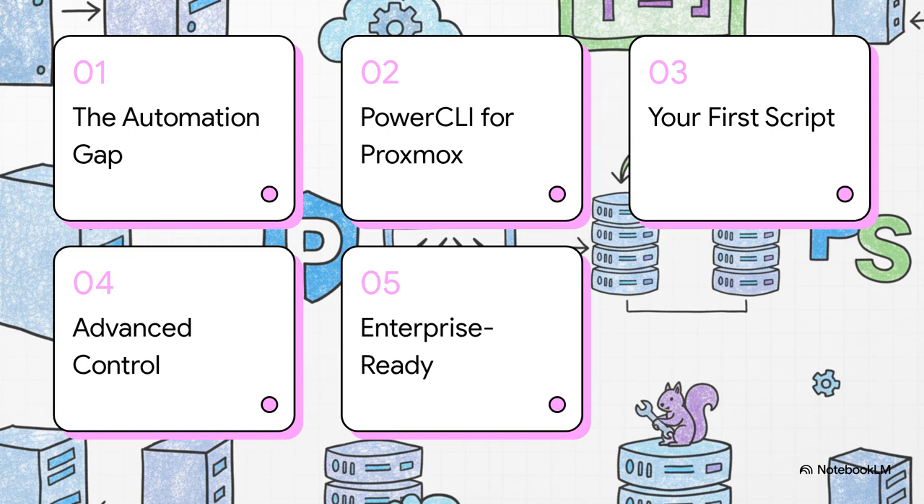And here's our game plan. We're going to start by really defining that automation gap. Then I'll introduce you to the powerful PowerShell module that fills it. After that, we're going to get hands-on and write our very first script, peek at some advanced controls, and then wrap up by looking at what makes this thing truly ready for the enterprise.